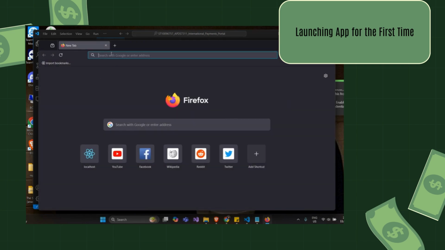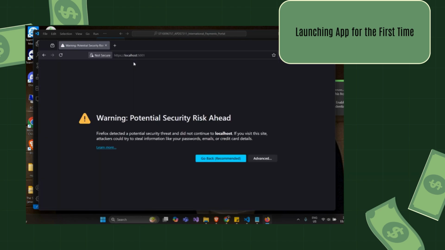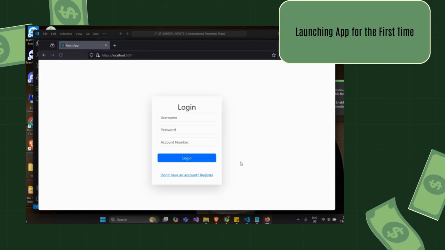When you have pasted the link for the first time, Firefox will pop up with a warning. Scroll down and select the Advanced Security and select to trust the link.